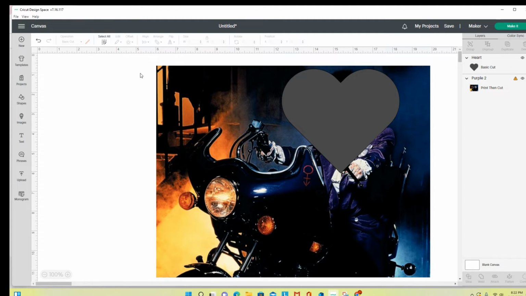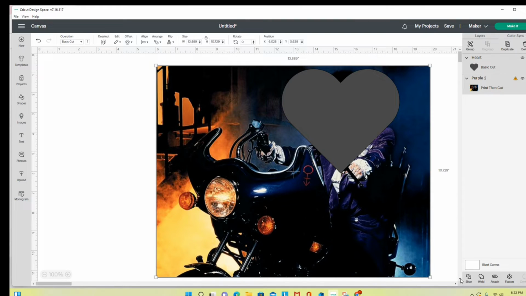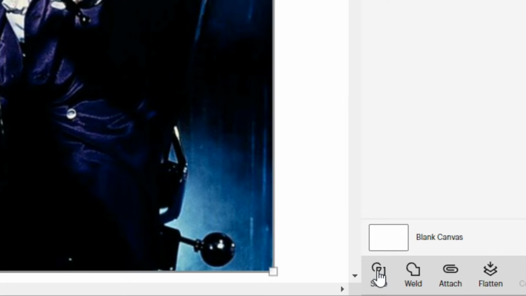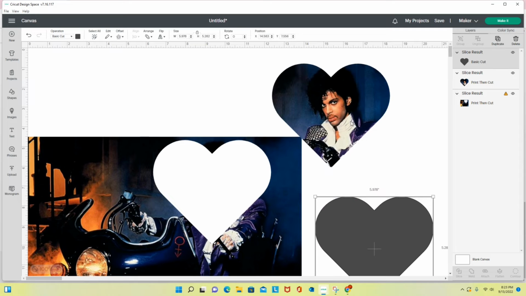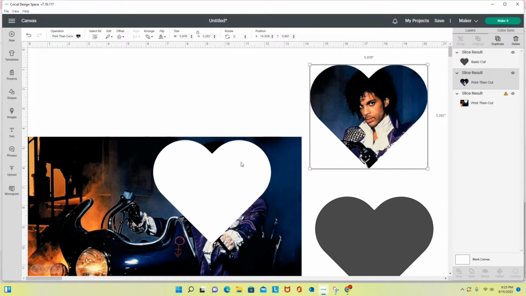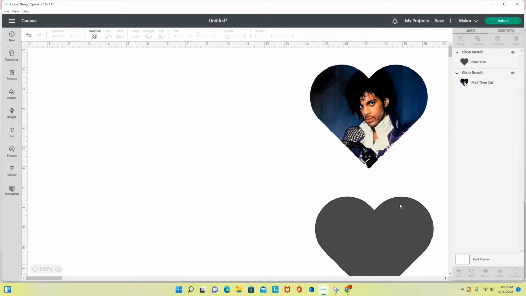And what I would do is take the image and the heart and I can now slice it, because Slice only works when you have 2 layers selected in your layers panel. And as you can tell, I have 2 layers selected, so I can choose to slice this. And then what I would be left with is the image of Prince in a heart shape. Okay, so that's my number one reason why I love the Slice tool.